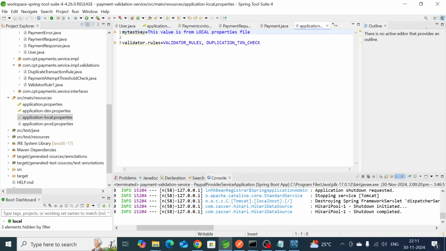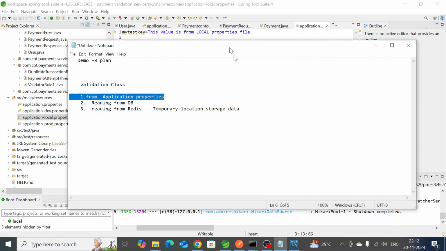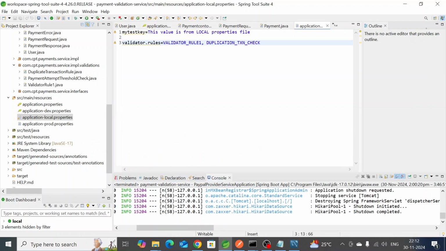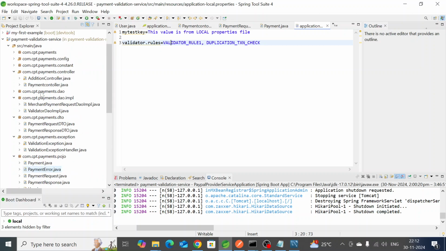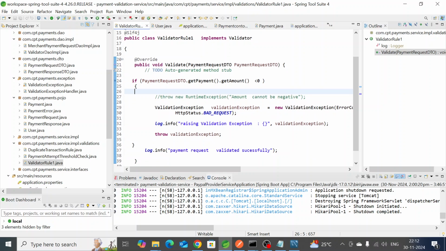In the application-local.properties, we have declared this validator.rules. As I said, the first thing is that we are reading these validation rules. Instead of storing them in the DB, first we put them in this application.properties file and see the process. For that we have used validator.rules, and we have two validation rules. One validation rule is for the entire structure. If I open validation rule one, this validation is just checking if the amount is less than zero, and we should throw the exception.